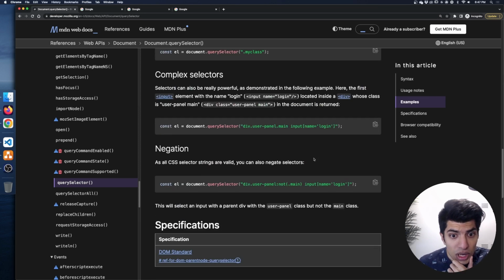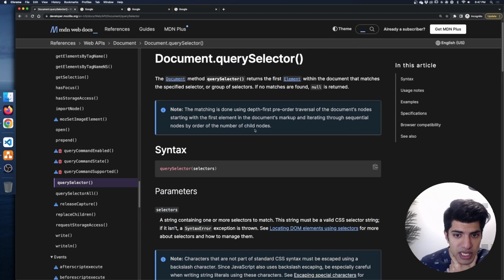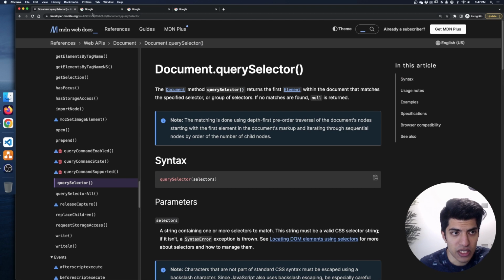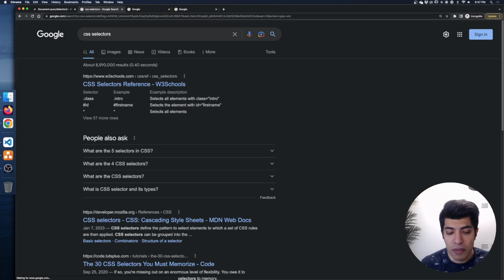Okay, so that's pretty cool. So the confusing part here is, well, what is a selector, right? So I'm going to pull up another Google tab and I'm going to search for CSS Selectors. Okay, and I'm going to, again, use MDN as documentation.